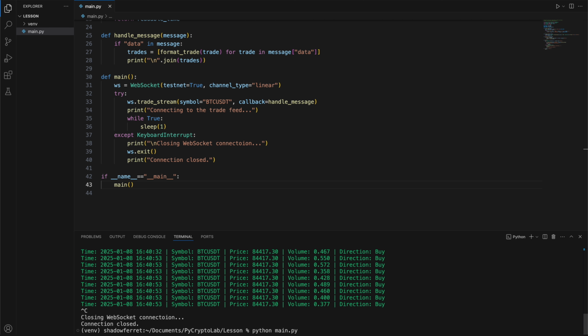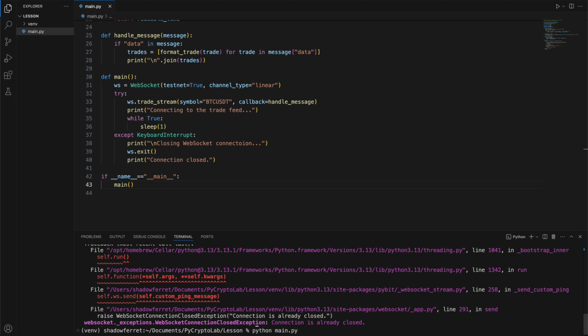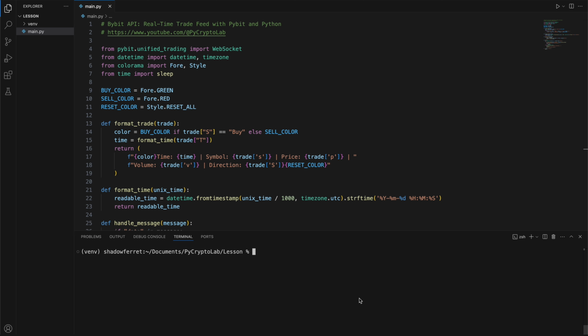When you stop the program, you might see this message. This isn't an error, it just means the WebSocket connection closed after the program ended. Everything is working fine. And that's it.